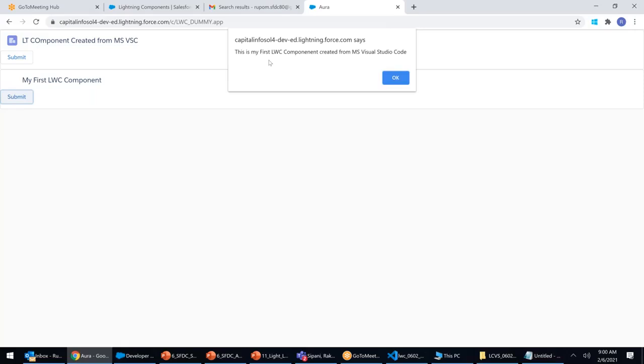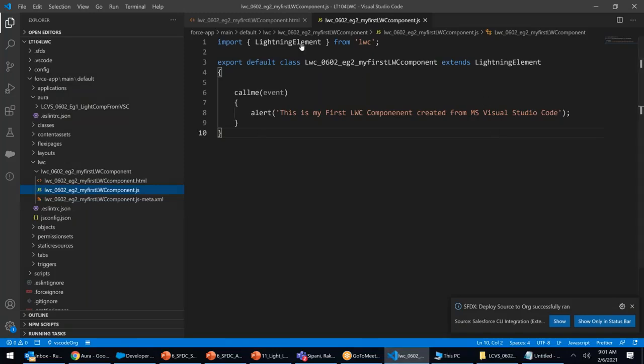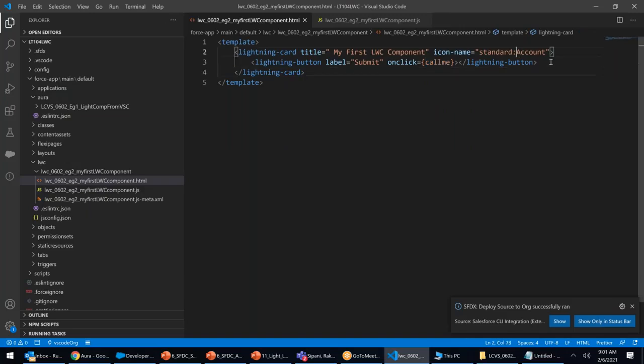Right? See, this is my first LWC component. Look and feel, no difference. Only development is different. It looks the same like an Aura, exactly like an Aura. No difference at all. But the only difference is programming. Here, there is no colon. Standard. Okay, a small change. Let me see this. Control Shift P. Any small change made, you have to deploy it.